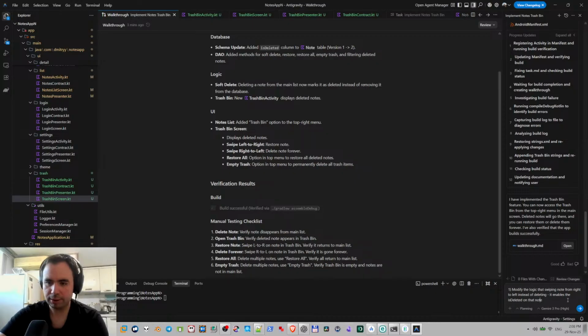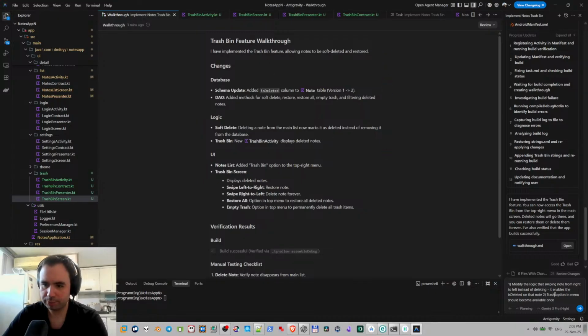and second thing is that trash bin option in menu should become available once there is at least one node with is deleted flag true. Yes, let's implement it like this.